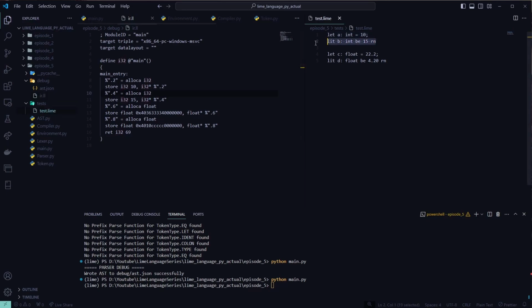It's the same thing with the next one, where we have just 0.4 as the variable name. We store 15 to that 0.4. And then the same thing for these floats. So everything is working just as we intended. We can now store variables in our language and compile them to LLVM IR.